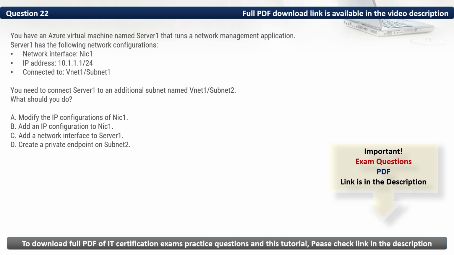Firstly, let's eliminate the incorrect options. We have A, modify the IP configurations of NIC1. You cannot add multiple subnets to a single network interface. A new interface is needed. Then we have B, add an IP configuration to NIC1. A single network interface can only be connected to one subnet at a time. Adding an IP configuration won't enable connection to another subnet. Then we have D, create a private endpoint on Subnet2.